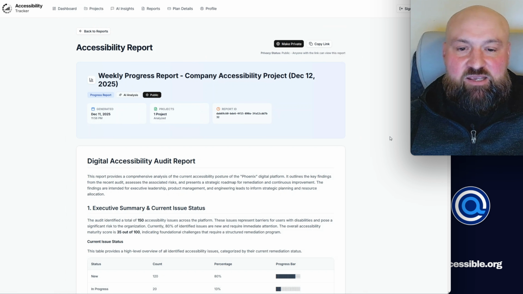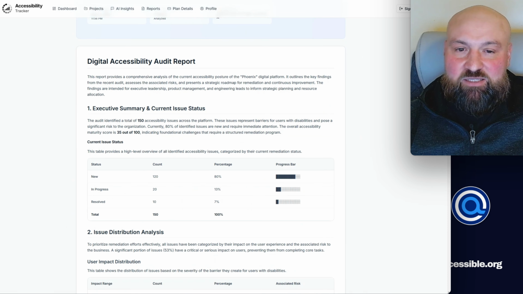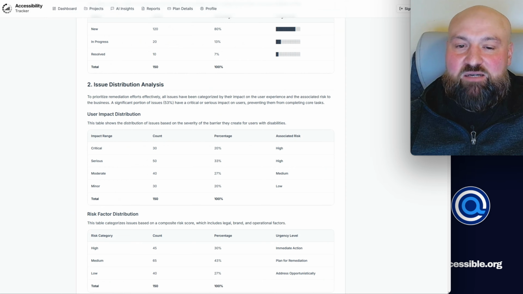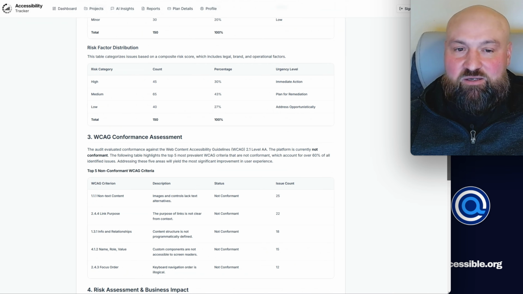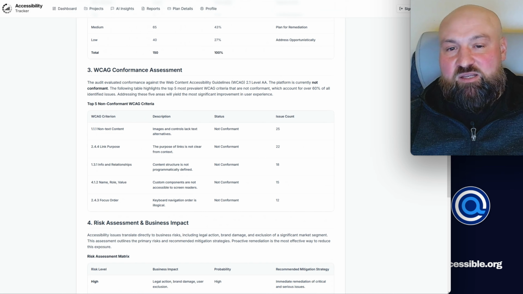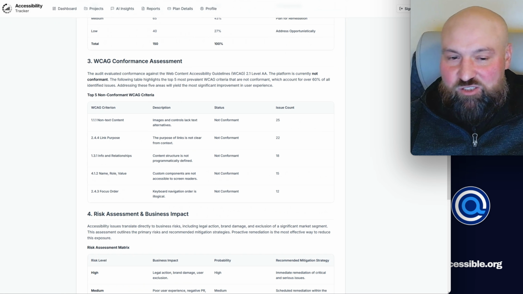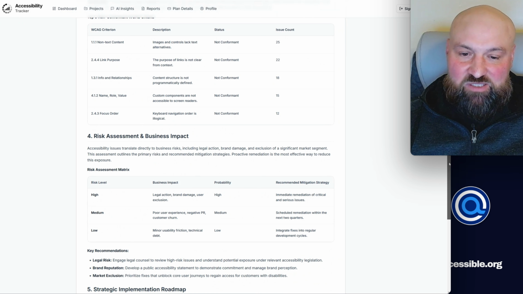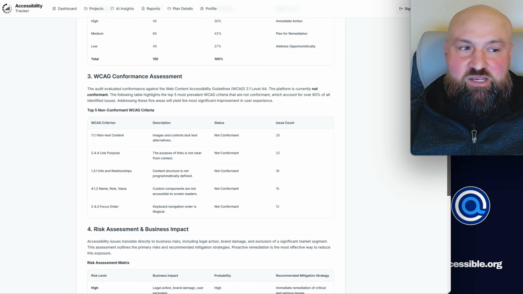And what we'll see here is a very nice report that is custom for executives and any project leaders. And so here we've got a nice overview, executive summary, current issue status, issue distribution analysis, risk factor distribution. We see some nice tables making the information very easy for us to extract and understand. WCAG conformance assessment, the top 5 non-conformant WCAG criteria. So here, this can also impact our future work and help us understand what we need to pay attention to in the future, because these are the issues that are showing up the most. We have risk assessment and business impact. And then finally, we get strategic implementation roadmap. And this report was generated in a matter of minutes using artificial intelligence.